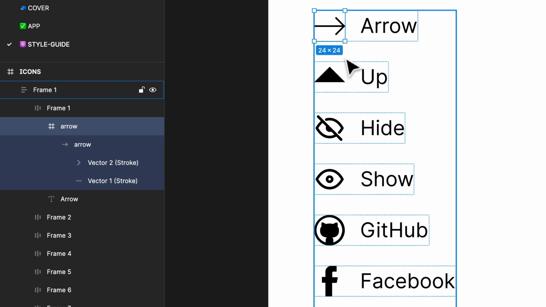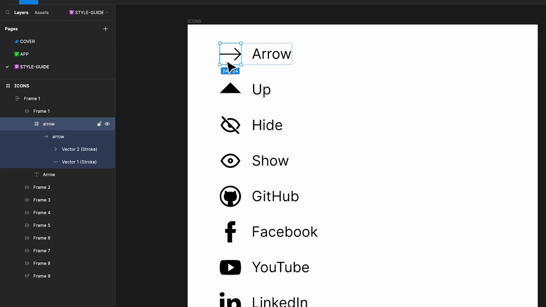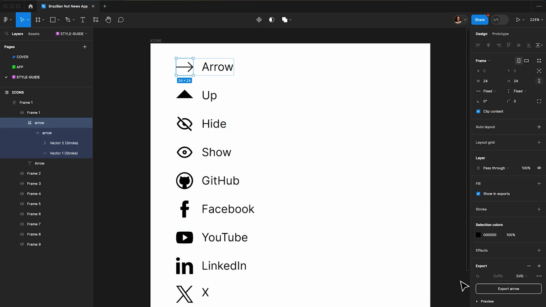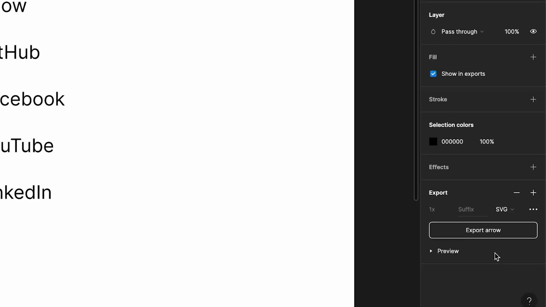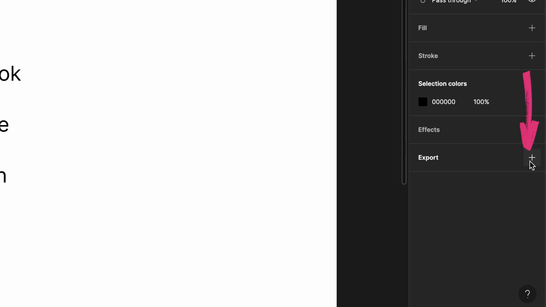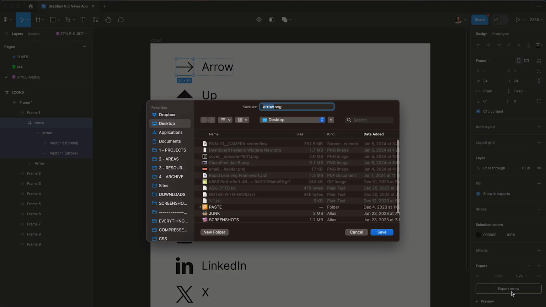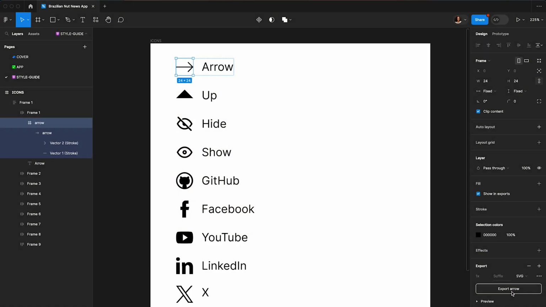And that's a key part in creating an icon component. All the icons are the same size, and this will make it a whole lot easier to handle each icon consistently. So once the frame is selected within Figma, you can come over to the export panel here on the right side. And if your panel looks slightly different than mine, you can click on the plus icon, and then you'll want to select SVG from the dropdown. Then you can click on the export button and save that to your desktop or wherever you want to save it.